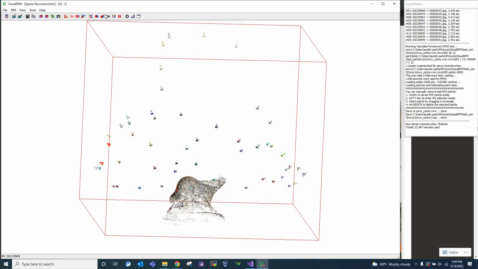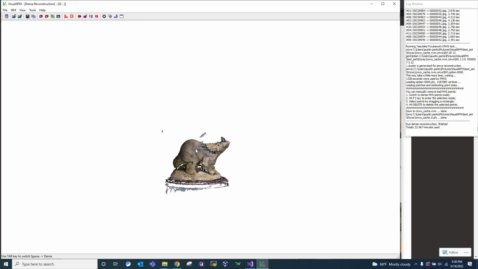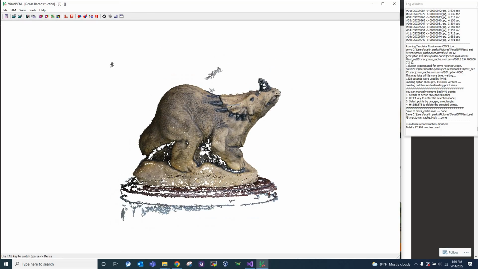And then you run the dense reconstruction. And that takes like 10-12 minutes. It takes a little while. And then you wind up with your dense points. And so that's not bad at all.